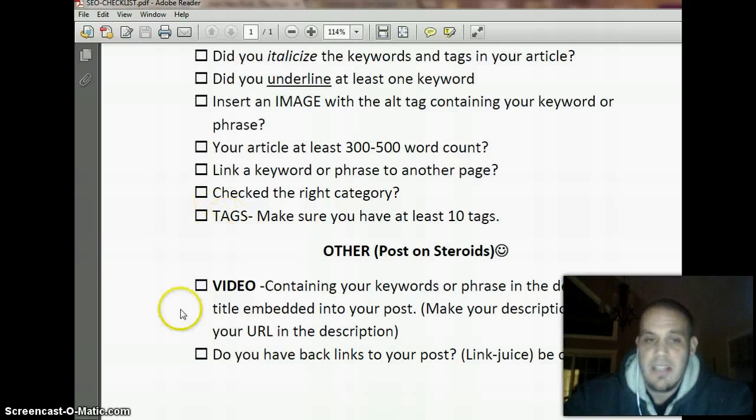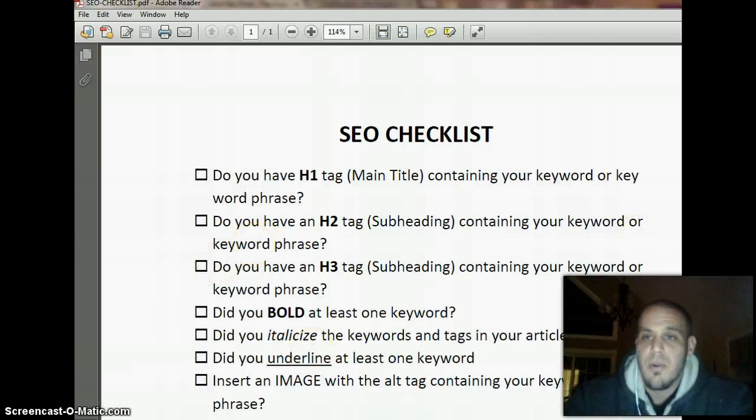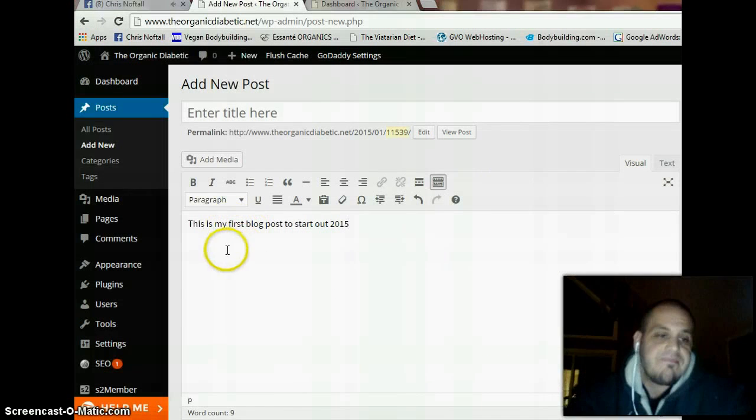So these are just some tips and tricks. We'll go over them all, but you want to keep your article at least 300 to 500 words. In terms of posting video, Google loves video, so that's huge. Make sure you get that in your blog post. But this is just some stuff we'll go over to kind of start out and get everything going that we need to get going, to get everyone set up.